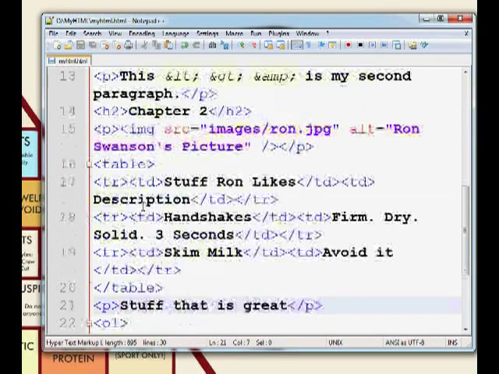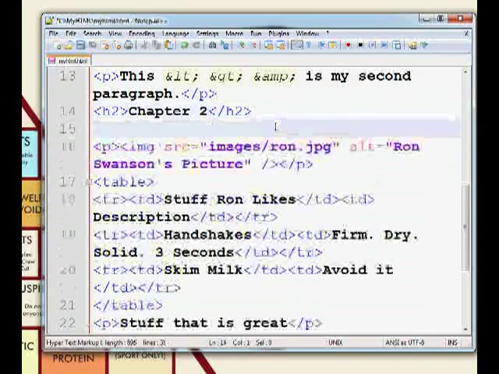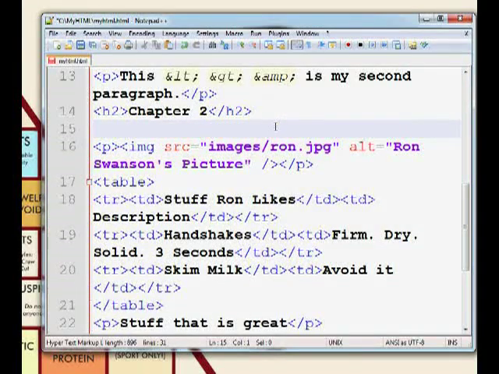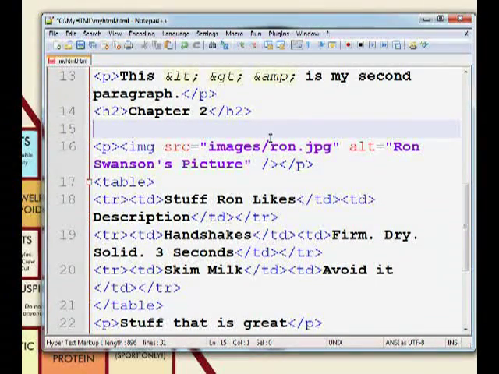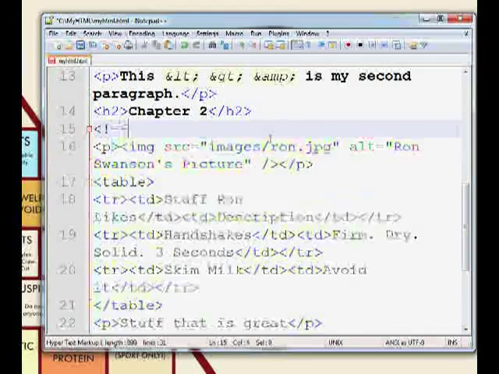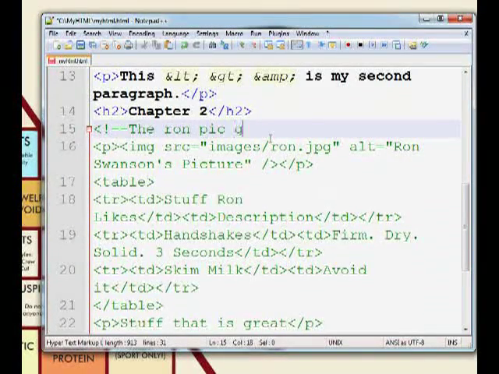Okay, let's talk a little bit about comments really quick. You can add a comment anywhere in your HTML document, and the web browser or the e-reading device will completely ignore it. This is helpful if you've got a big document and you want to leave little notes for yourself to help yourself out. So I'm going to leave myself a comment. The Ron pick goes here.